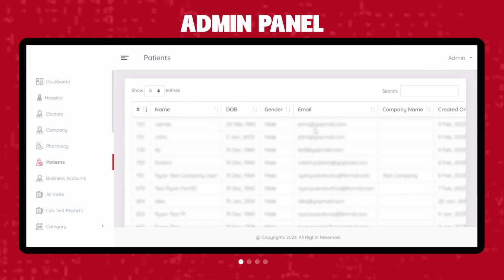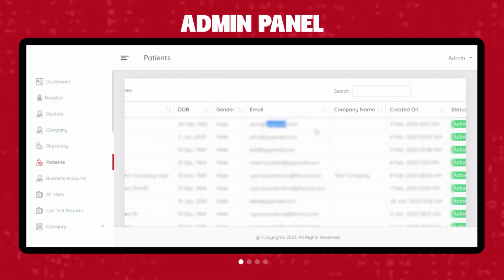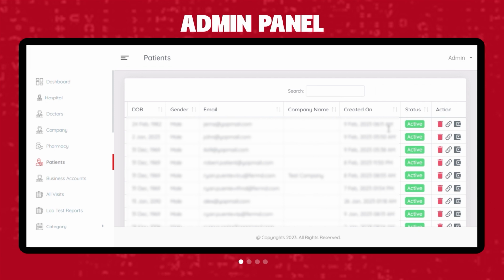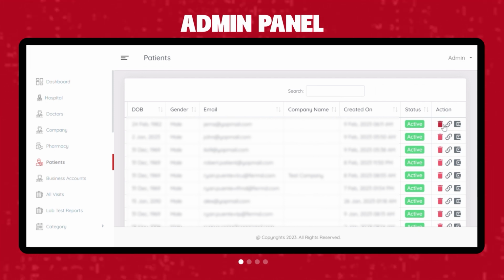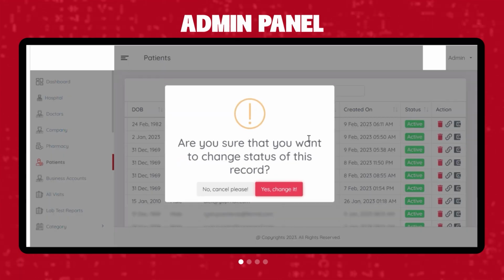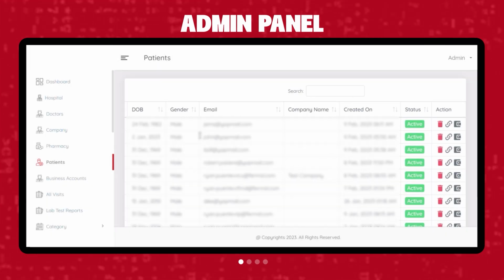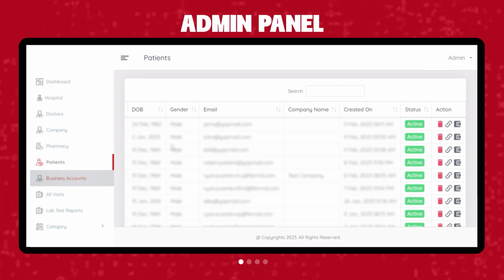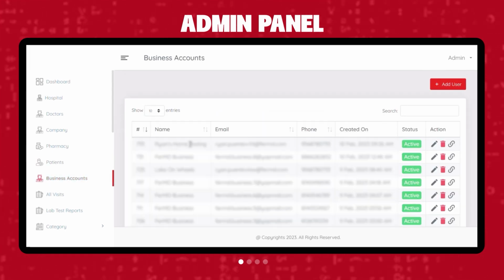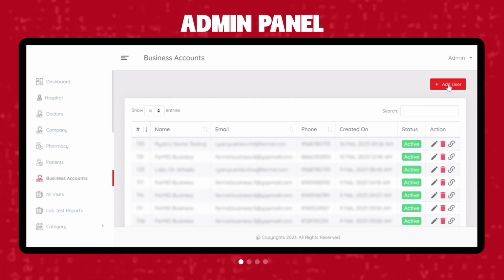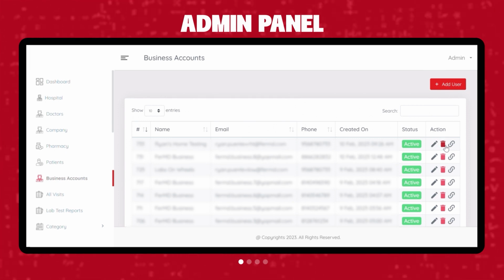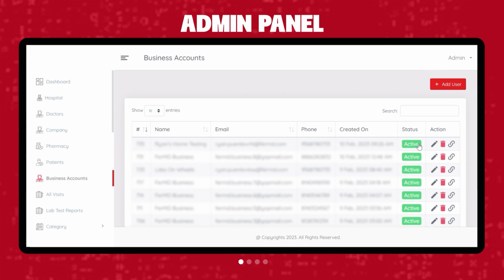Similarly, lastly, for the patients, the admin can check whether that patient is actively using this platform. He or she can also delete the registered patient. Same goes for business accounts. All the businesses that are registered with the platform, as we mentioned before. Users can also be added from the same area.